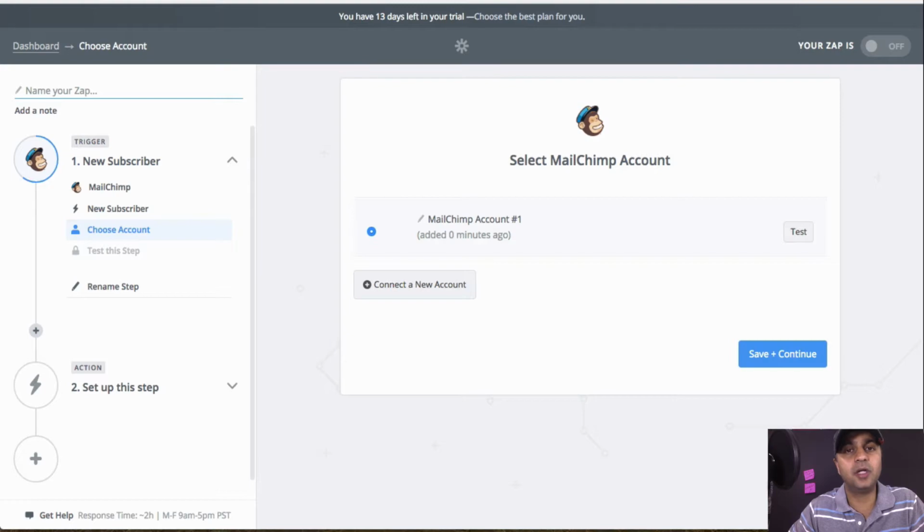Now the free Zapier account does give you like 20 tasks per month, I think, or something like that. Every time a Zap fires is a task. So if 20 people signed up, that's 20 tasks. Every time Zapier has to do something is a task. So keep that in mind when you're using the free account.